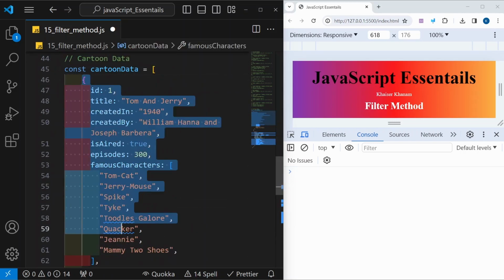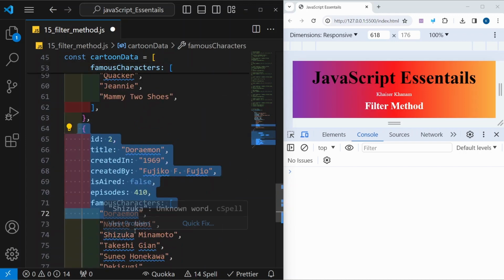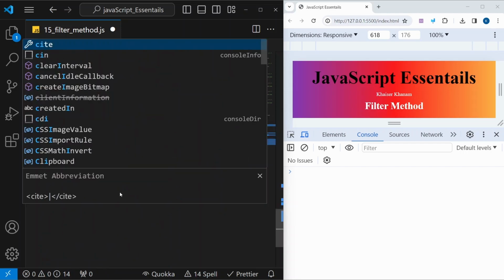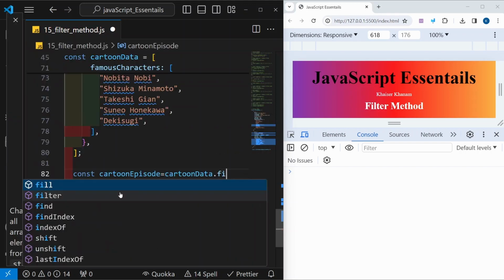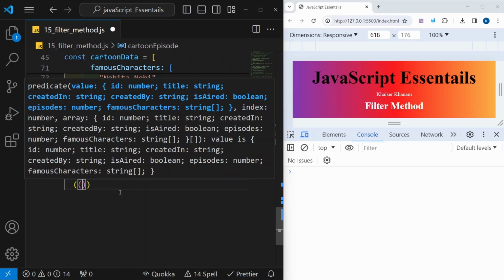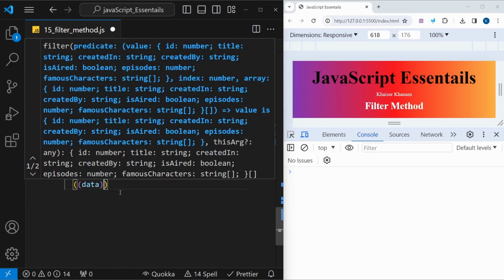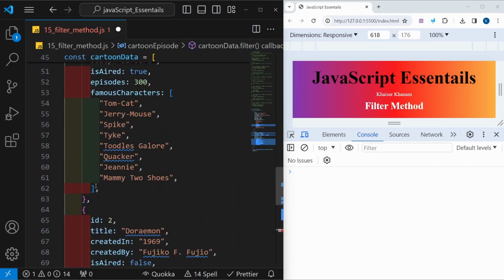Inside this array I have two elements. First is an object and second is also an object. Two elements, so the filter method will run two times. I will write const and create one variable, cartoonEpisode. Inside this, my original array is nothing but cartoonData, dot filter. My filter method will run for every element. So here let me write data, that is my argument, the current element argument, then an arrow function. The first time, this will be the first element of the array.